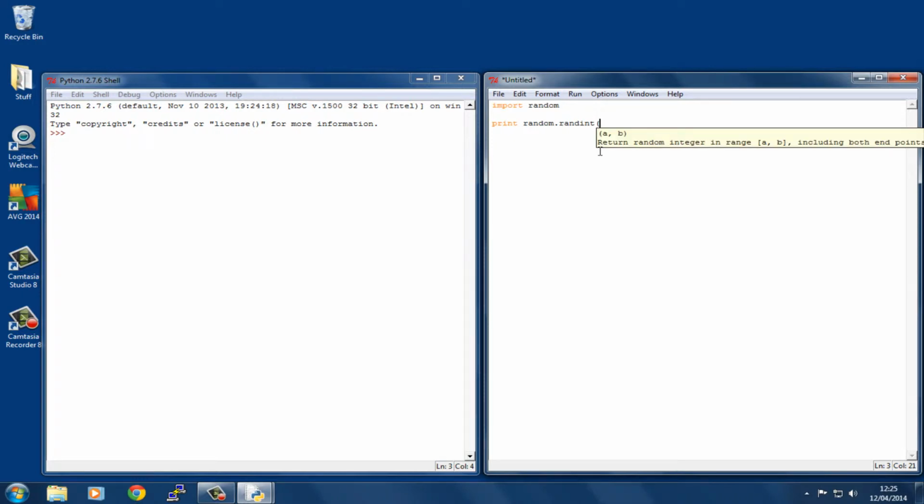As we open the bracket, it gives us some handy hints here. So it says it returns a random integer in the range a comma b, but we're going to put a range in here in between the brackets, including both endpoints. So if we want 1 to 10 and we put in here 1 comma 10, it will include the 1 and 10, that's what that means. So we've got a six-sided dice, so we want to do 1, 6. So we're going to pick a random number between 1 and 6, so we're going to roll a dice basically. So let's run it, see what happens.